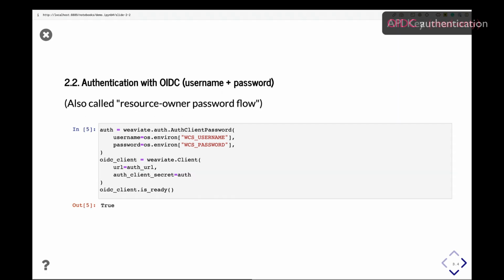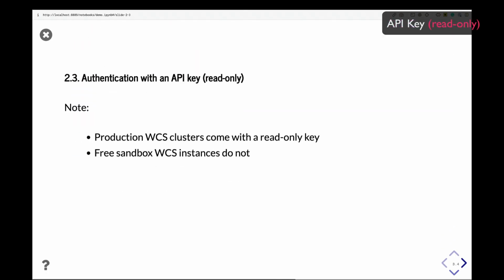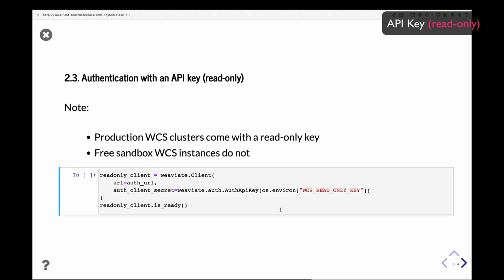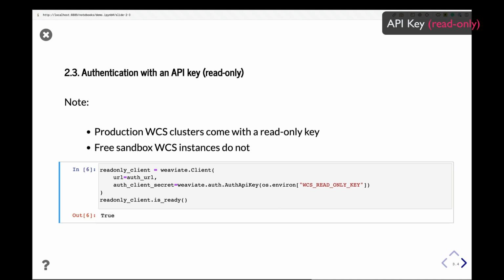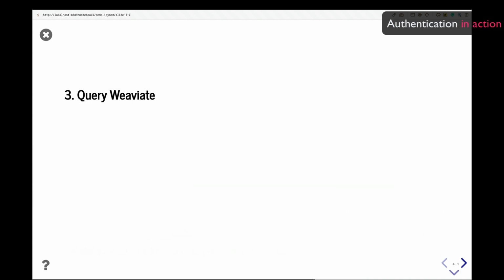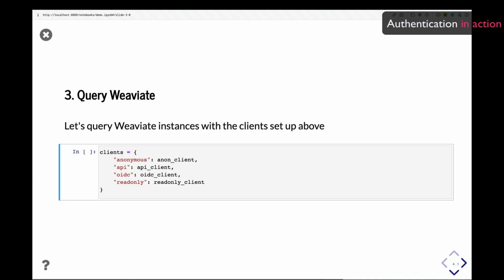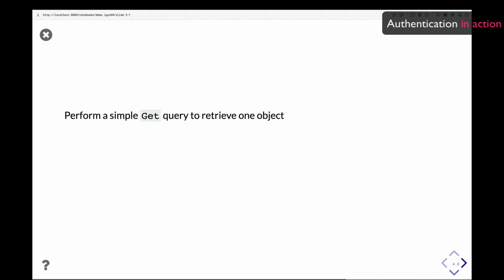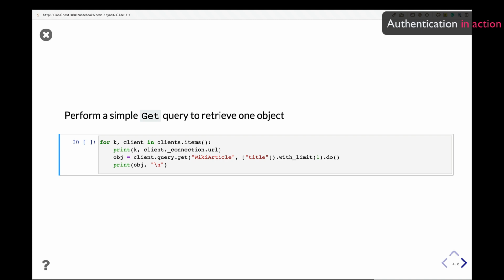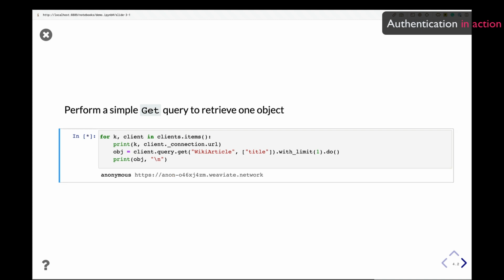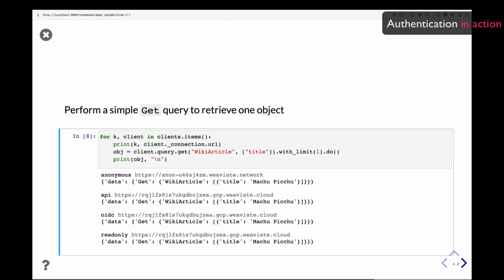And lastly, let's instantiate a client using a read-only key. You saw earlier that production instances come with a read-only key, so that's the key that I'm using in this example. You can see that just as before, the client is ready to go. Let's test them out to see if they all work as they should. We'll begin with a simple query. We'll set up a dictionary of the client instances that we've defined so that we can loop through them. And here, we'll just go through the loop to retrieve one object with each client instance. And you can see that each one is able to retrieve data from Weaviate.